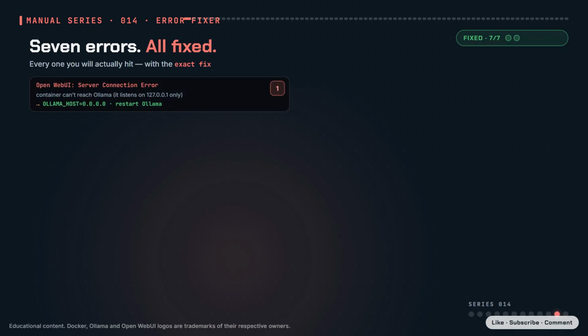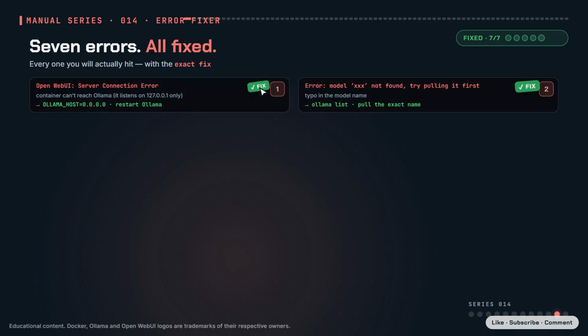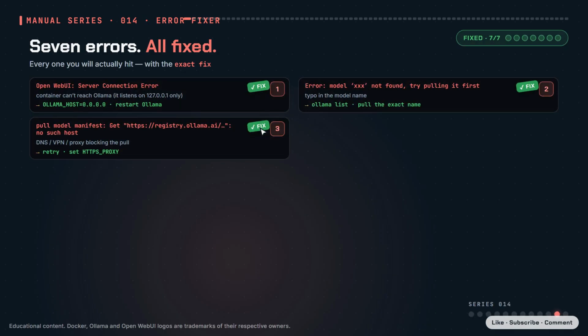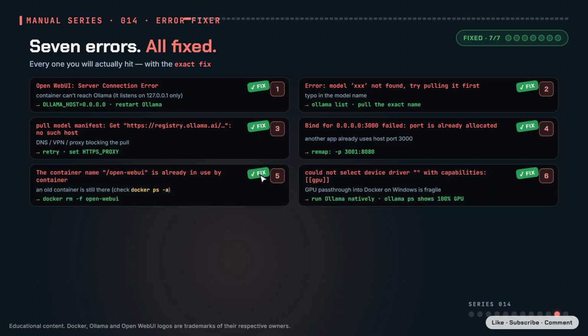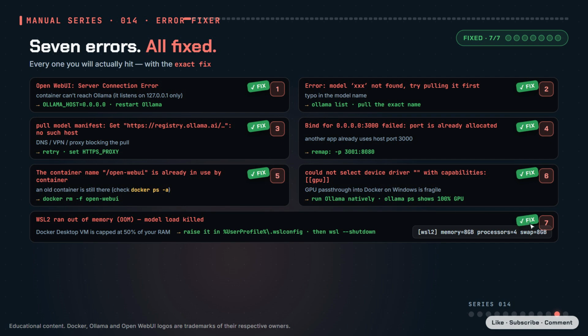Now the errors you will actually hit and the exact fixes. Number 1. Open WebUI says server connection error. The container cannot reach Ollama because Ollama listens only on localhost. Fix it. Set the environment variable OLLAMA_HOST to 0.0.0.0 and restart Ollama.